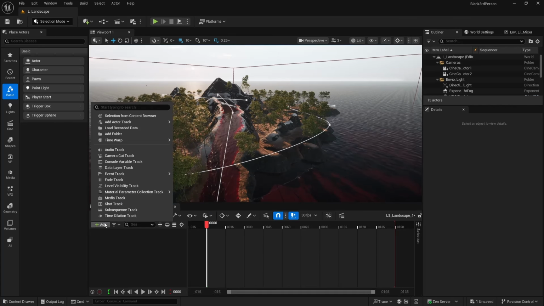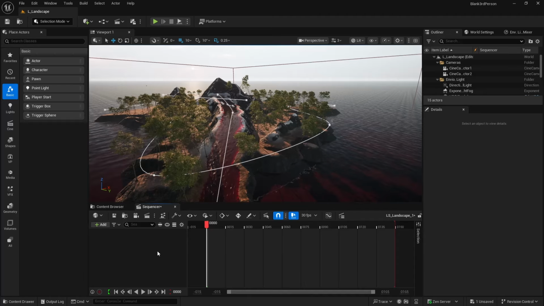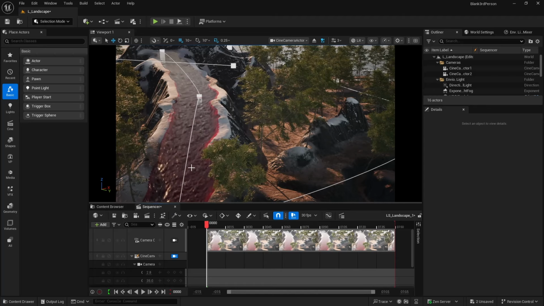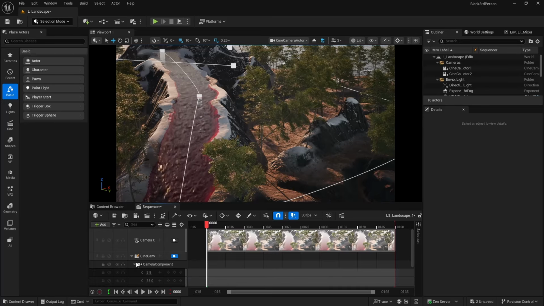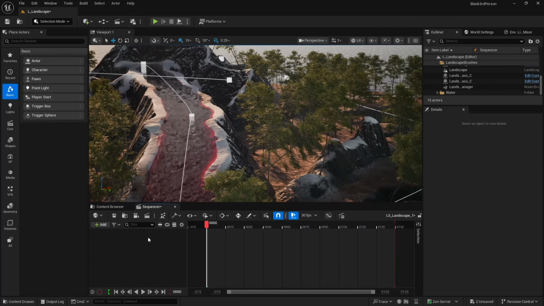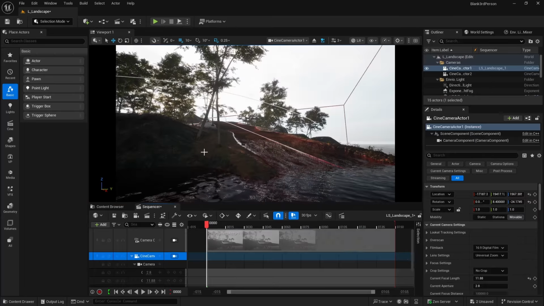We can click add and then find our camera in the add actor, and we can pick the first one or the second one. Another thing we can do is come to this camera icon right here. Then we can actually just spawn a whole new camera that's only used in this level sequence. For now though, I'm just going to delete all of this and add back our existing camera.